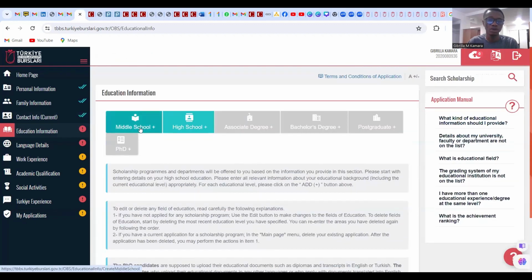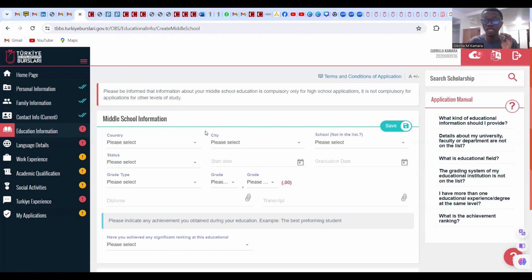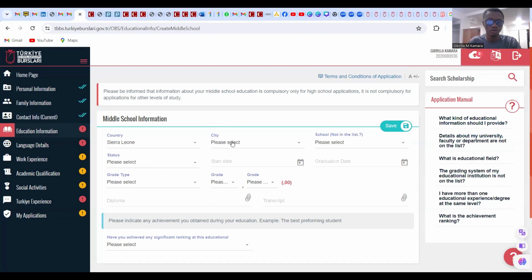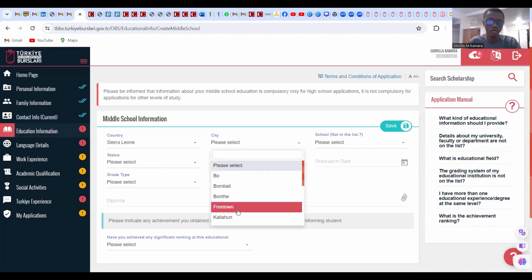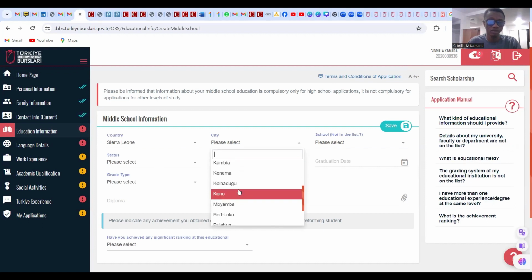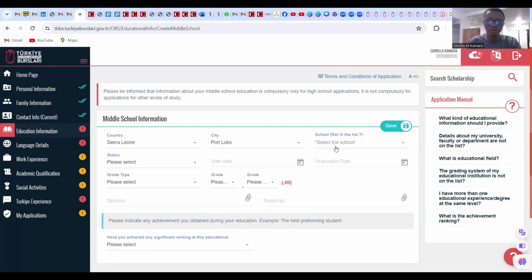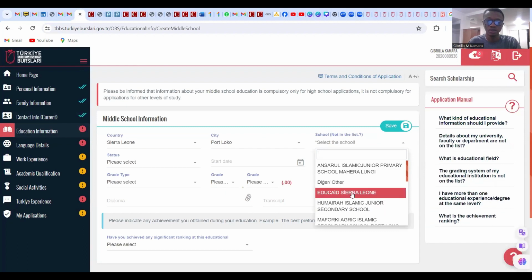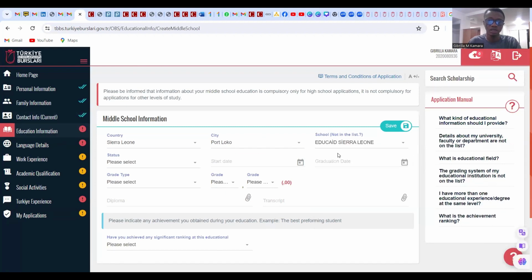Okay, so now you click on middle school, you're going to provide information regarding, this is like my bucket, I mean like JSS 1 to JSS 3. So the country, I will choose my country, Sierra Leone. Okay, where you obtained that, city. So this time around, it's not Gambia, it's not your city of birth. So it's local, school not listed, you indicate the school, you search Educate Sierra Leone. Okay, my school is here. So I'll put that Educate Sierra Leone.